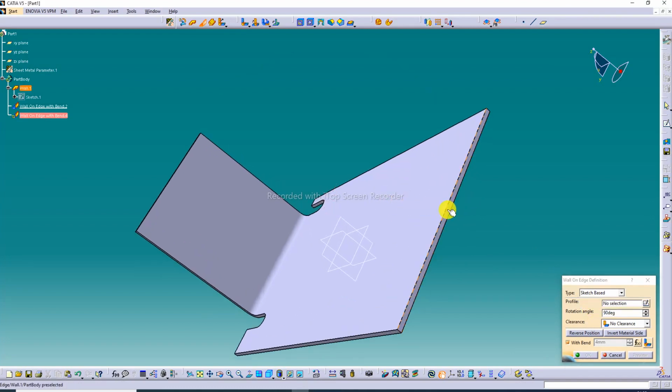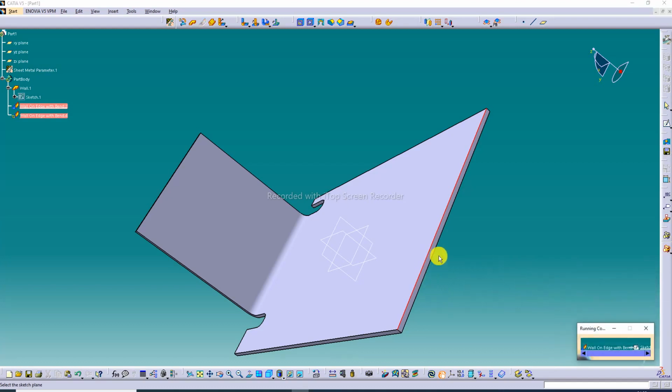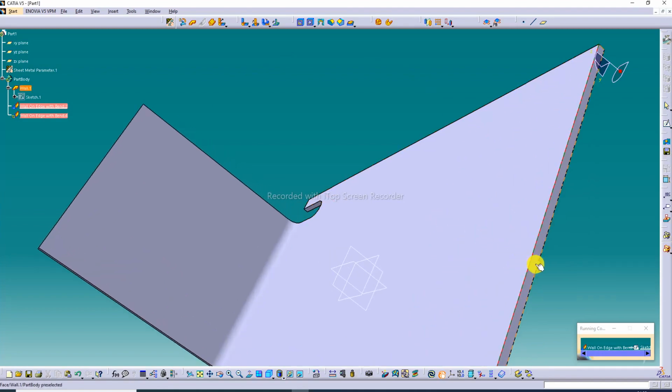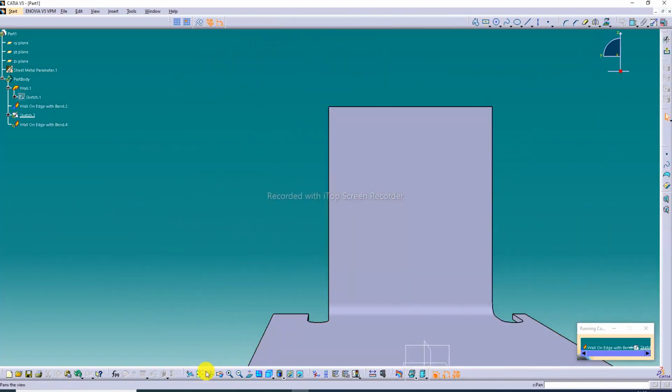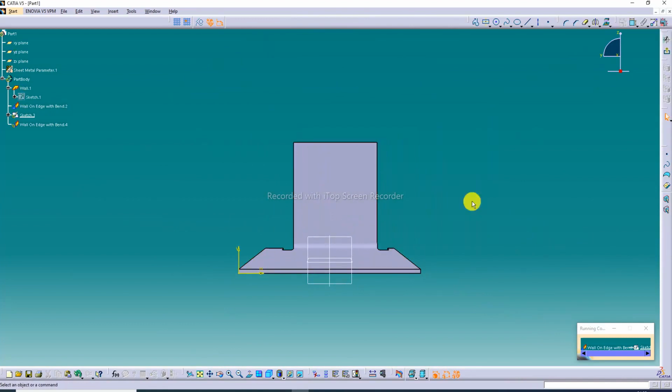At first this sketch is selected here, and the profile is drawn here. Click here and create a sketch. This face is selected here. At first, Project 3D Element is clicked, and this line is clicked here. Any profile is drawn here.